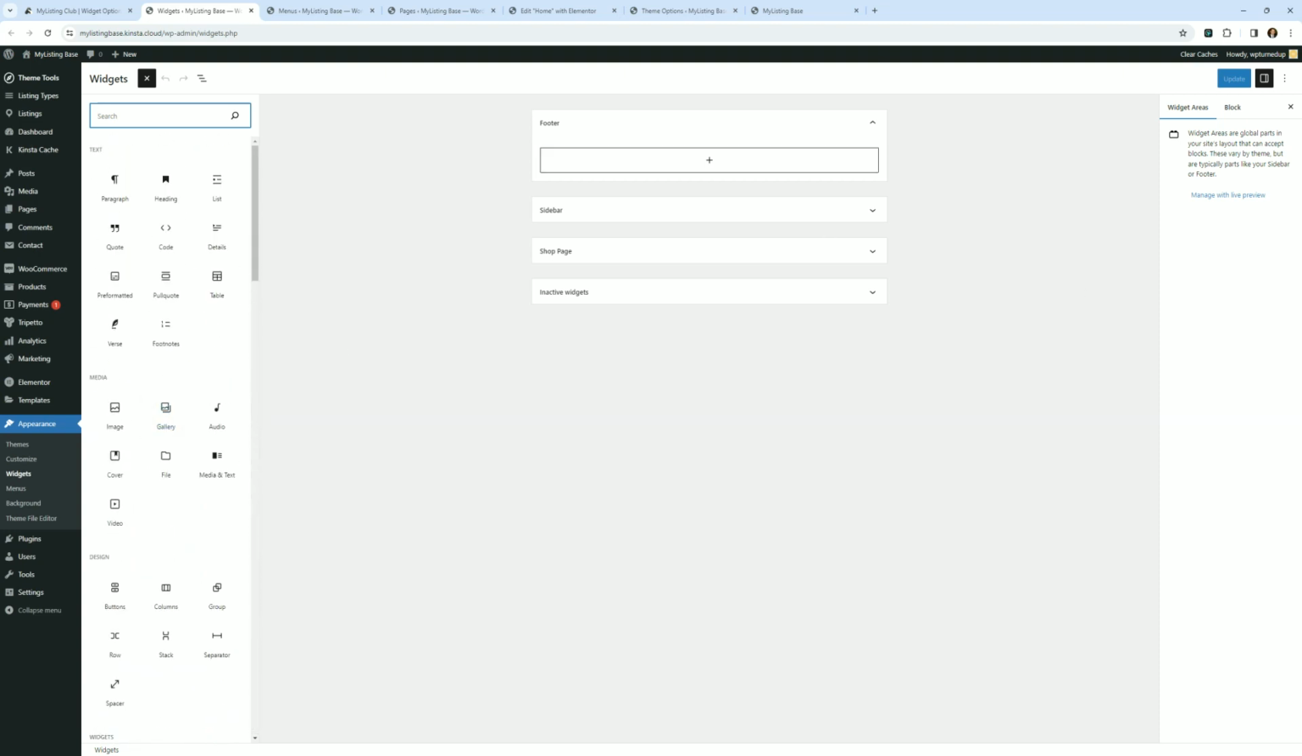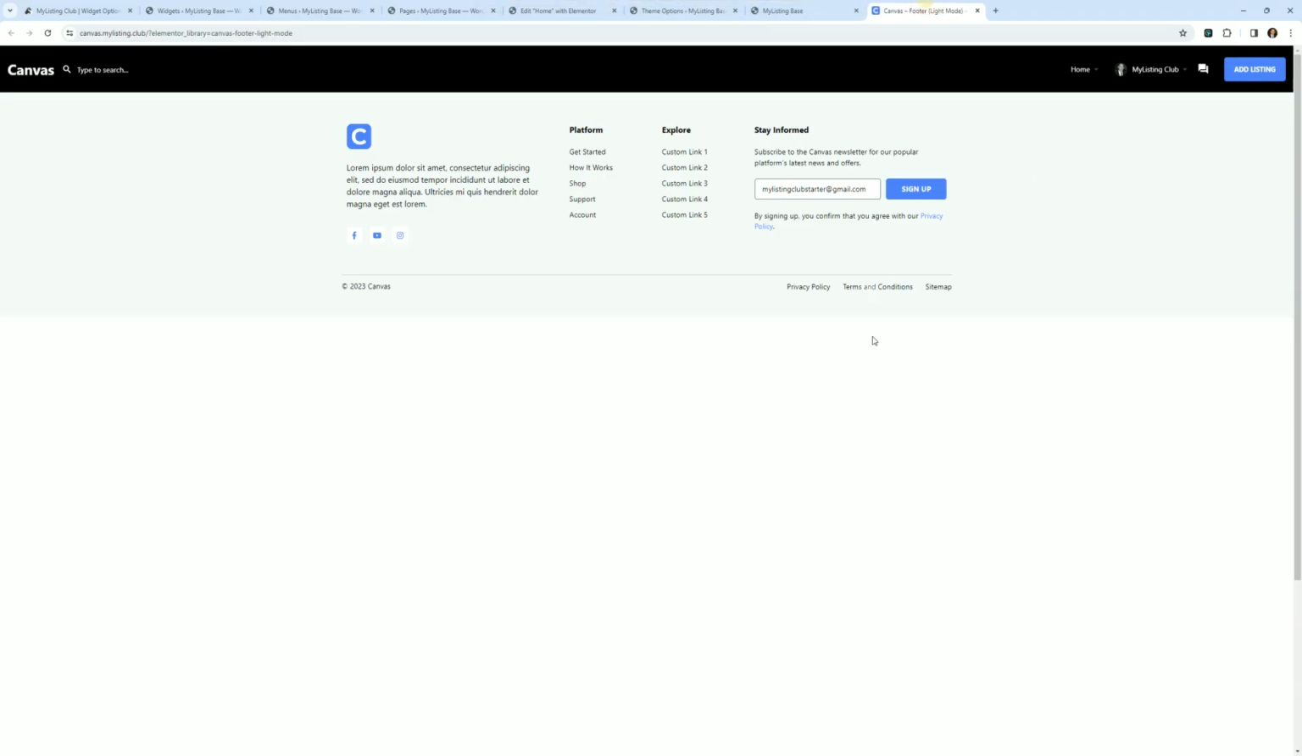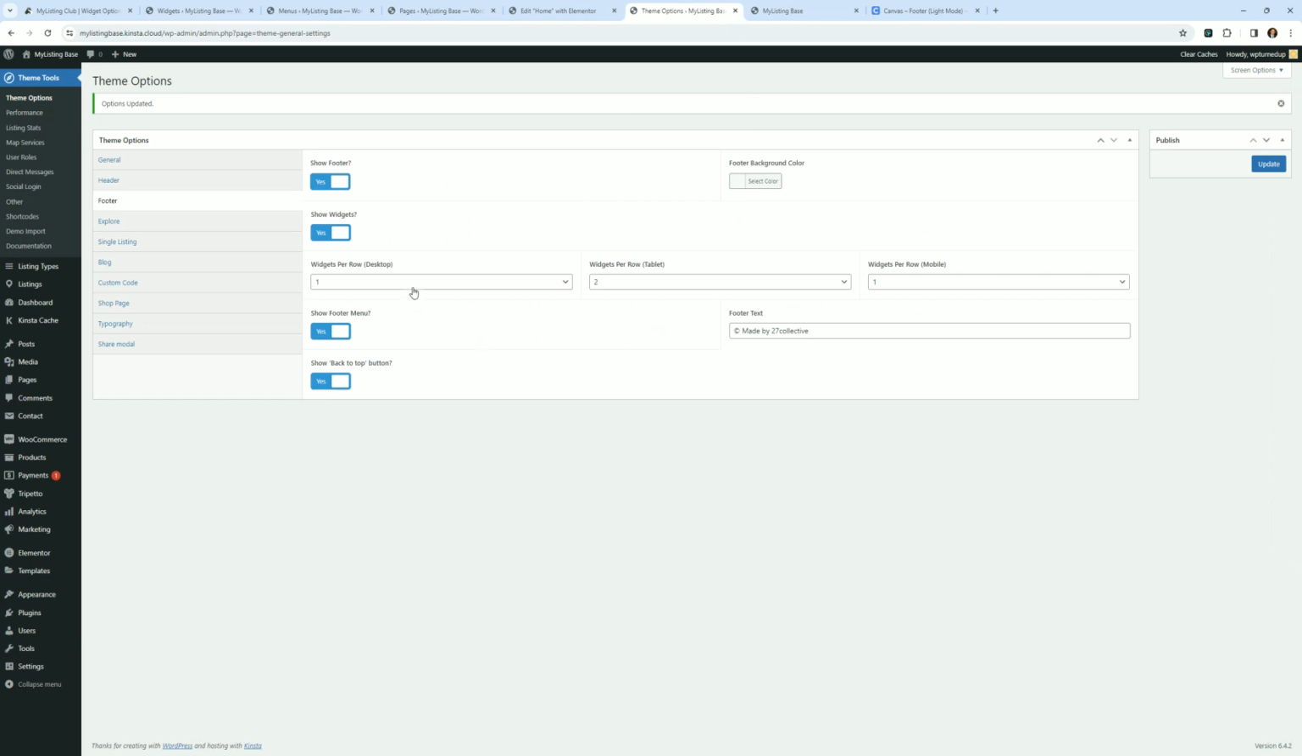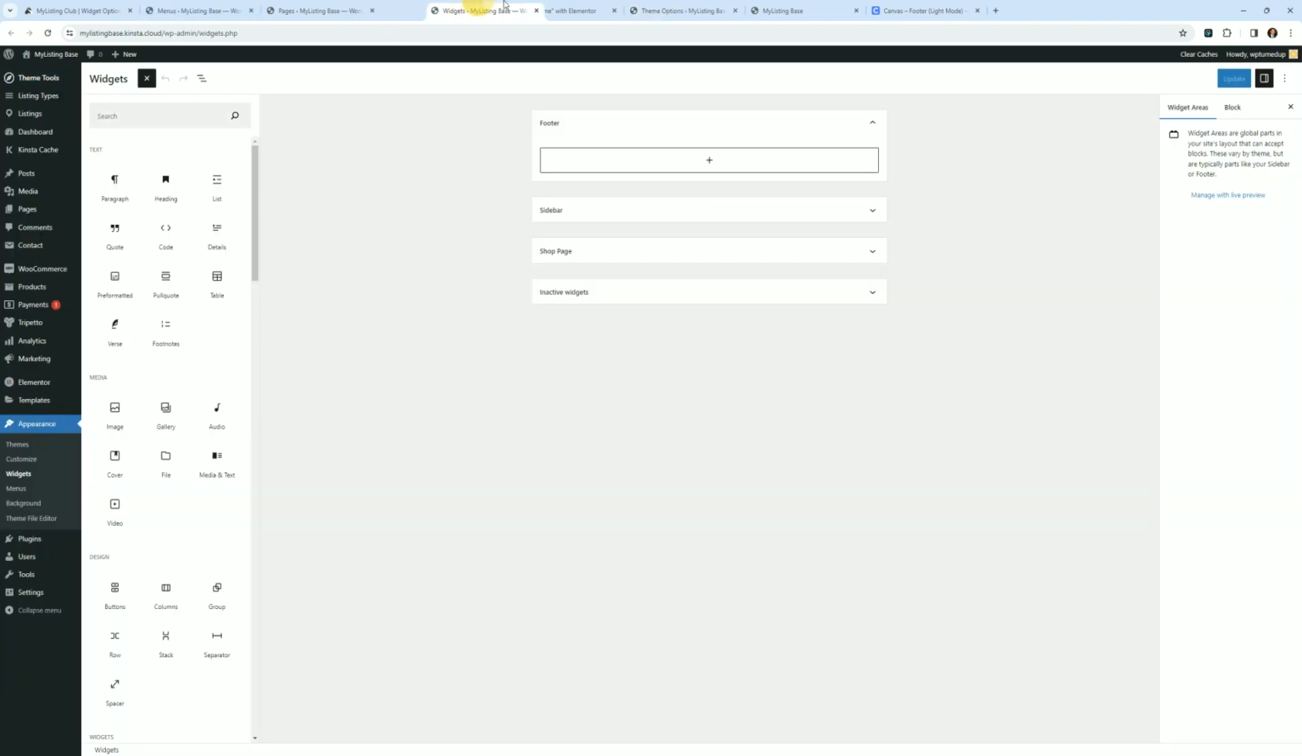And to recreate this, the first thing we need to try to do is get 4 columns across here. That's the first thing we need to do. So let's go to theme options and let's do 4 widgets per row. That should give us those four columns. Let's try that. Let's go back to our widgets.